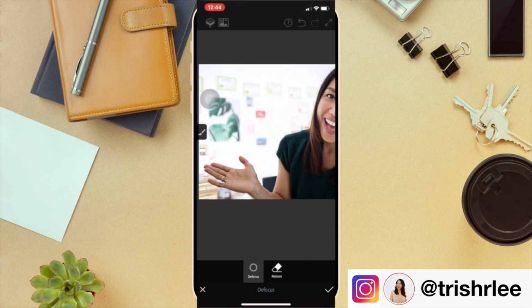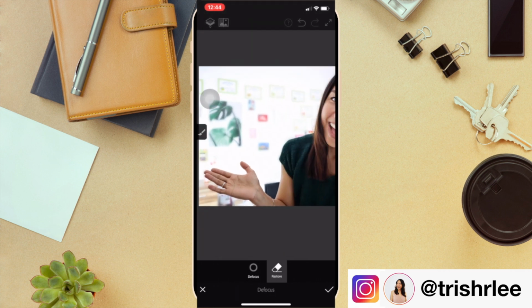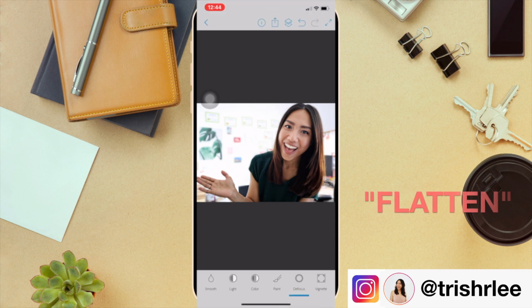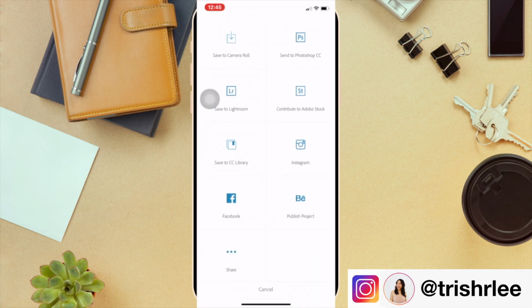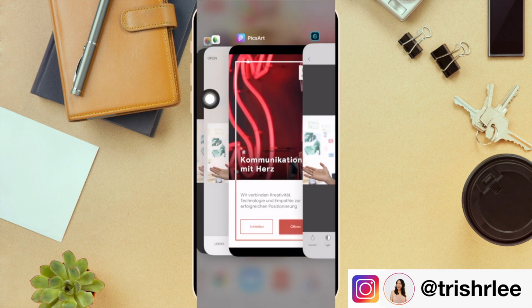Alright. And it's okay if you accidentally defocus, let's say my finger, and I want to restore it. Just tap on restore and go back and remove that. And then when you're happy with this overall look, tap OK. And then you can flatten the image at the top and save to camera roll. To save to the camera roll, just in case you missed that, at the top there's this image with an arrow pointing up, so tap that and save to camera roll. Okay? Alright. Once you're done, your image is practically ready for using.